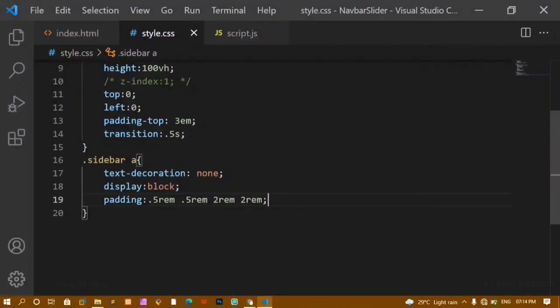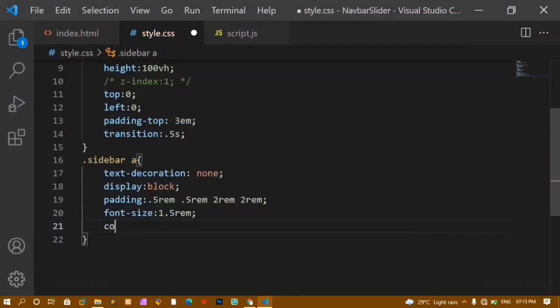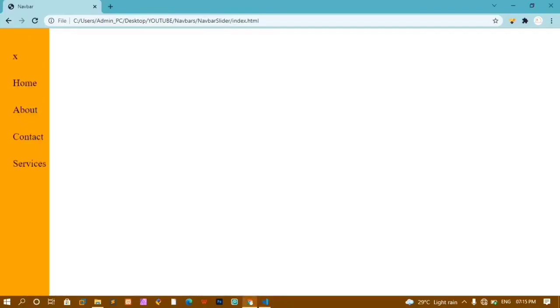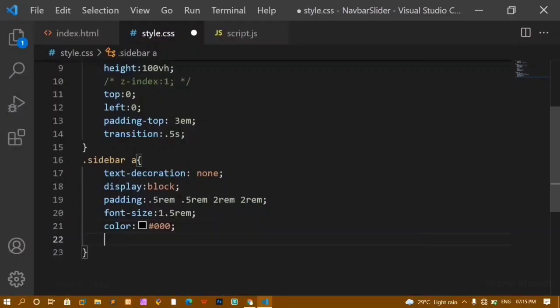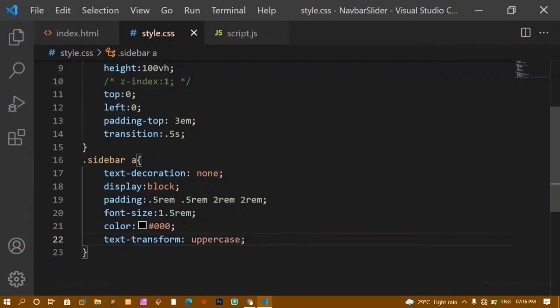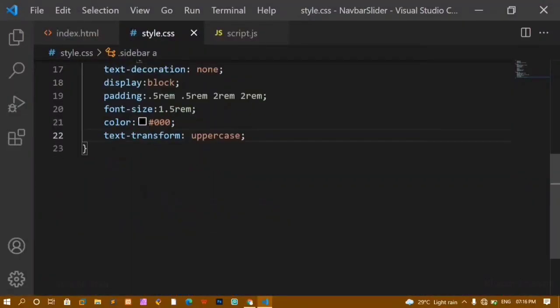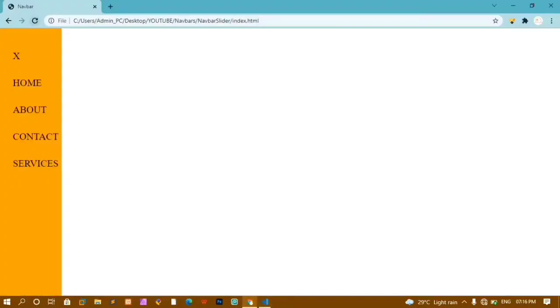Now I'm going to increase the font size. I'll write here font size of 1.5 rem and also I'm going to change the color to black. I'll save this. Now here I'm having this output. Now below this I'm going to give text transform to be uppercase. I'll refresh this one. Now you can see my text is changed to uppercase and also I'm going to give font family. I'm going to give here sans serif. I'll refresh this one. Now you can see the font family is being changed.